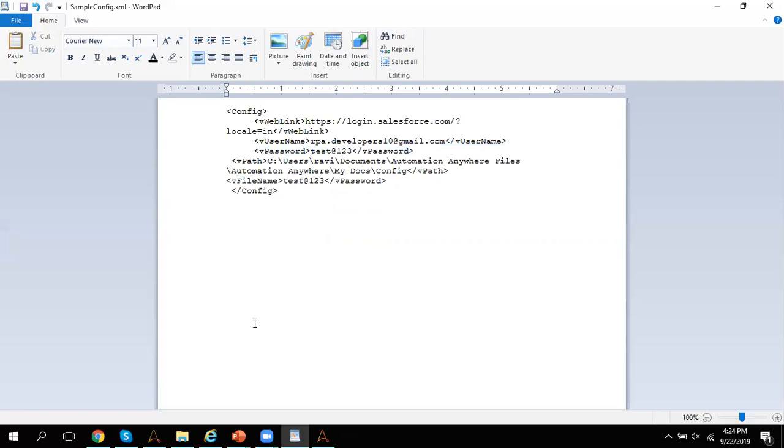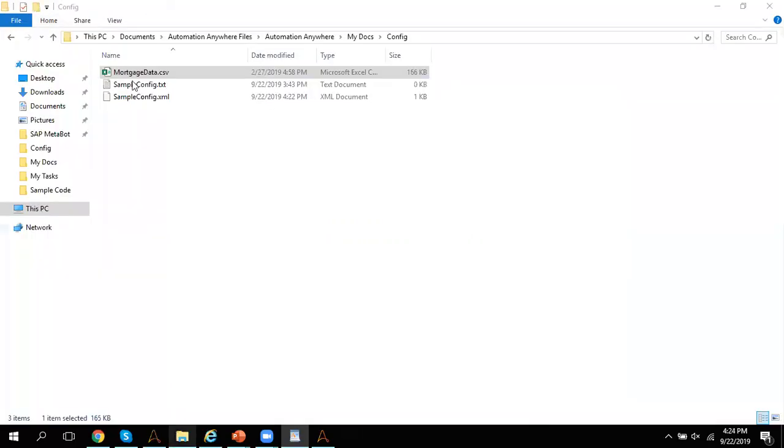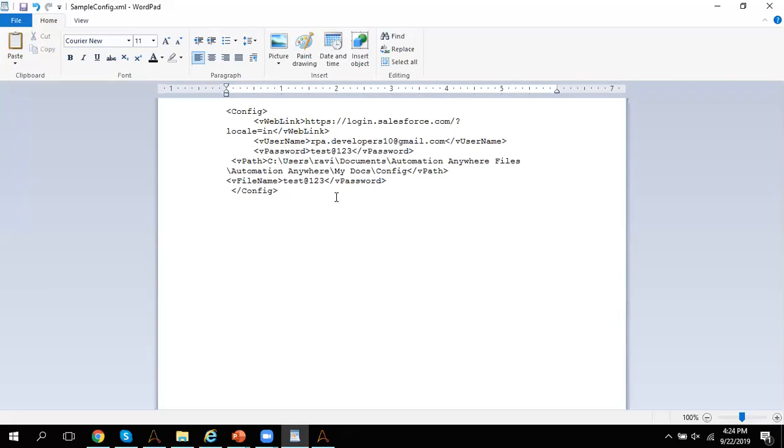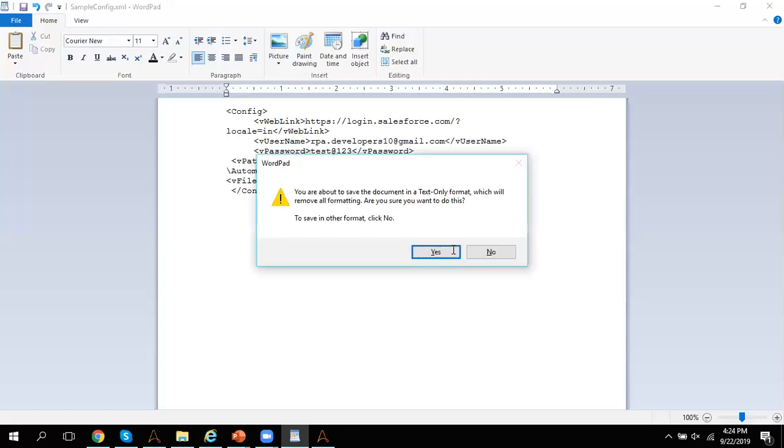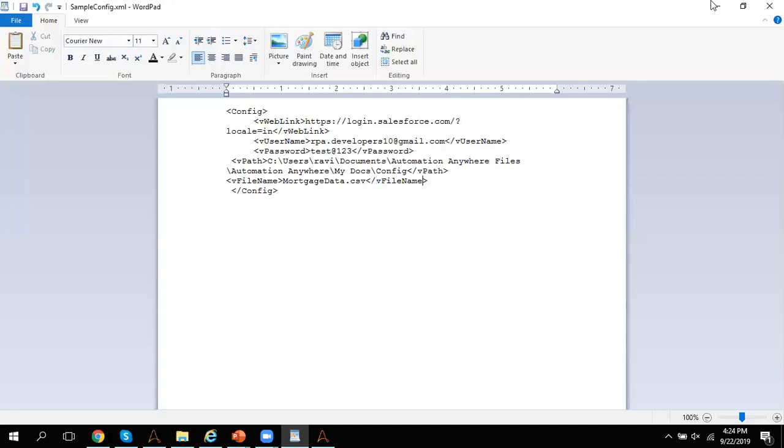So I'm going here, I'm copying this. If you want to include the extension, that also you can do. So to demonstrate, I'm keeping the extension as well. Okay, and here I'm putting a file name. Okay, save it. So I'm closing this.